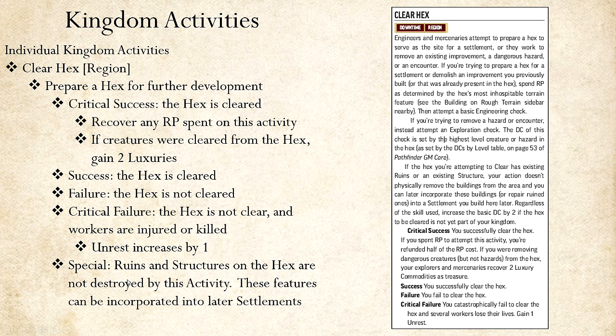As a special rule, ruins and structures on the hex are not destroyed by this activity. These features can be incorporated into later settlements.